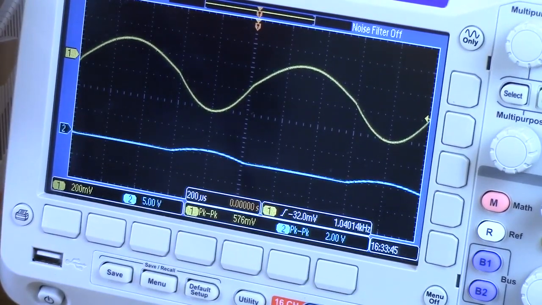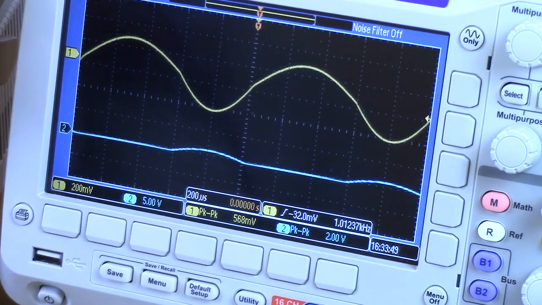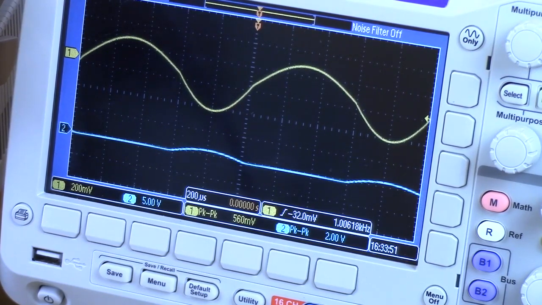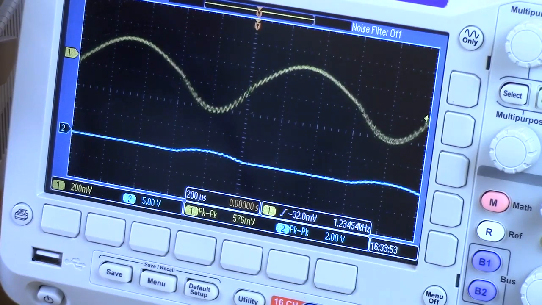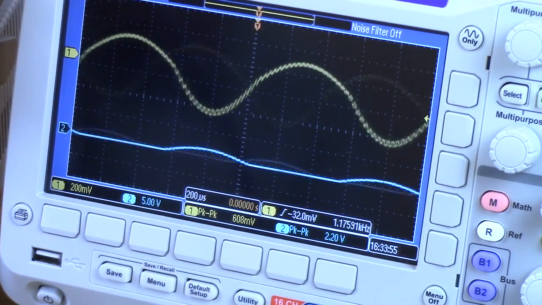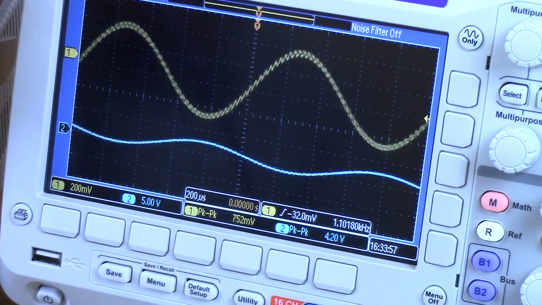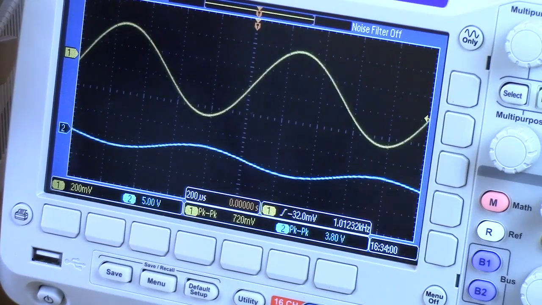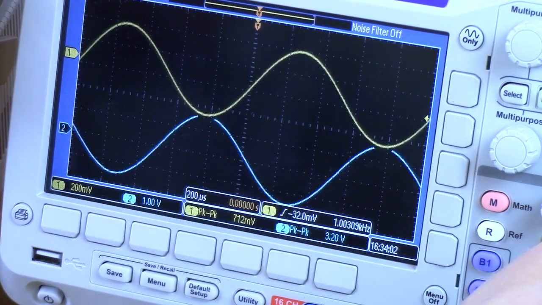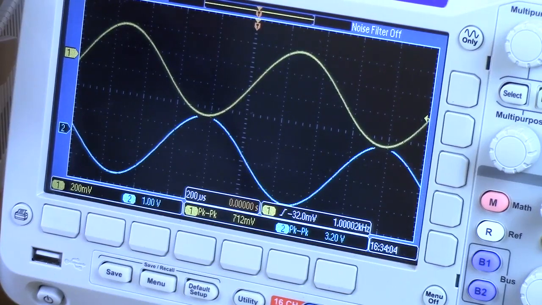Okay, we get a big old wave, a little piece of it's inverted, and the reason we're not getting the whole thing is because R2 is not set properly. So now we're going to set R2, try to get the entire wave to show up, like so. And we have an inverting signal.